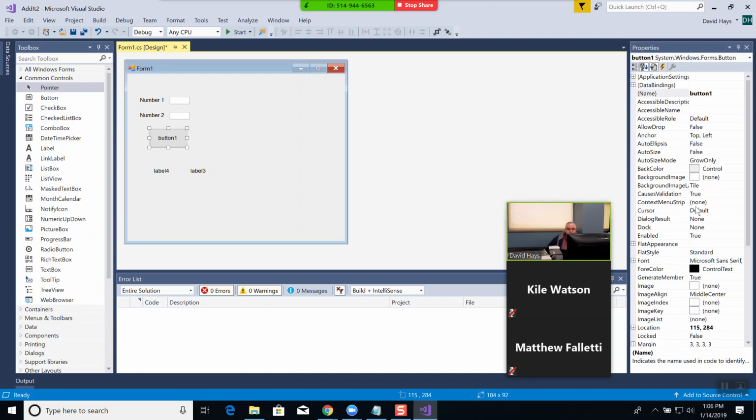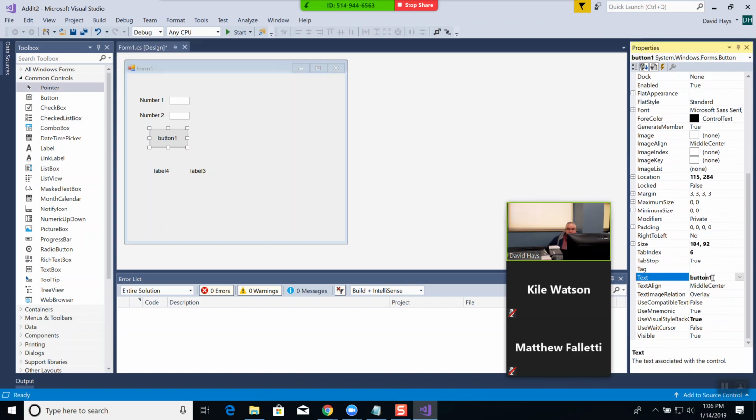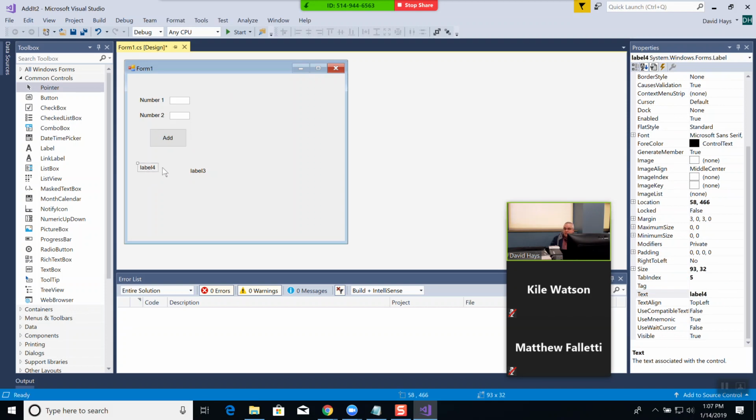Now here, I want that to say, so I'm going to change text. Text is how you get to change what it's going to say on the screen. And I'll have it say add. Now this is where I'm going to put my answer. So for this label 4, I want to change what it reads, such that it says sum. This one I'll move around a little bit to get it lined up. There's tools to help you line these up, but I'll show that eventually.